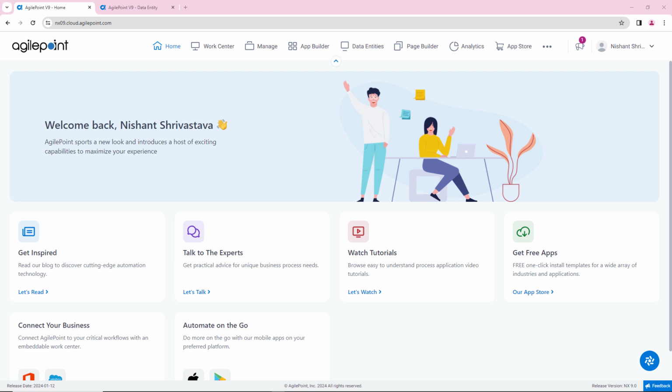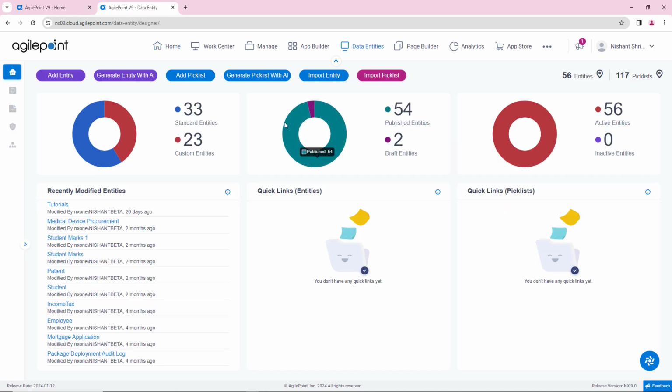This time, we're talking about how we'll use generative AI to instantly create tables in Data Entity. All right, so let's get started by navigating over to the Data Entity module. And as you're seeing on screen, there are two new options. One is to generate an entity with AI, and to generate a pick list with AI. And we'll use both in this video.